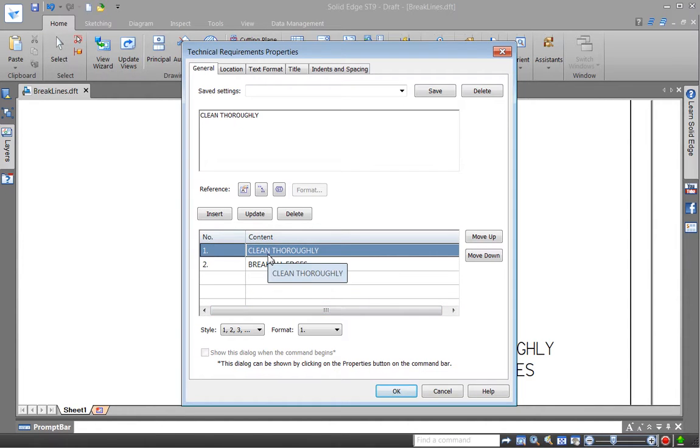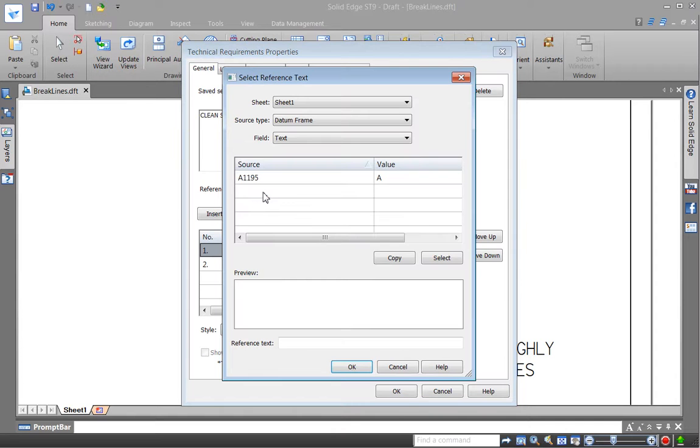Let's edit this first technical requirement item, and I'm going to type the word surface, and then I'm going to use the reference text, and you'll see how that all ties together in a second. You can refer to other objects in your drawing. So we have a datum frame up here, and I can refer to that, and the benefit is if we ever change the letter of the datum frame, it will update automatically here in my technical requirements.